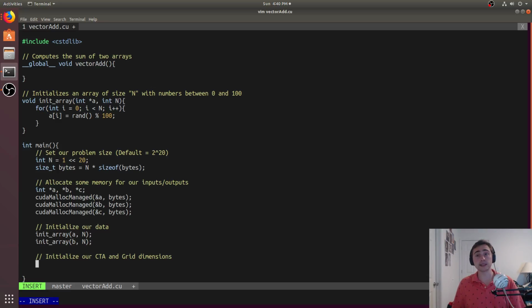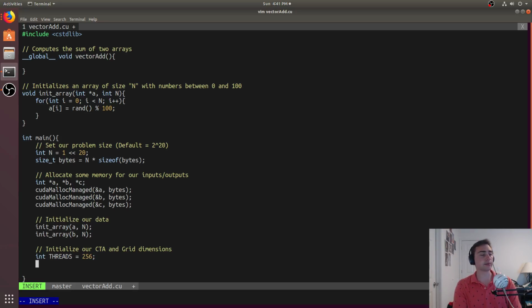Now, in other circumstances, depending on your problem, there'll be different numbers of threads that you might want, especially if those threads need to cooperate with each other somehow. So if they're all going to access shared memory together, shared memory is private per thread block. So if you have a problem with a lot of sharing between adjacent threads, you might have bigger thread blocks. In this case, we don't have any sharing going on, so it doesn't really matter. So we'll set int threads, our threads per thread block, equal to 256. It's a nice even number.